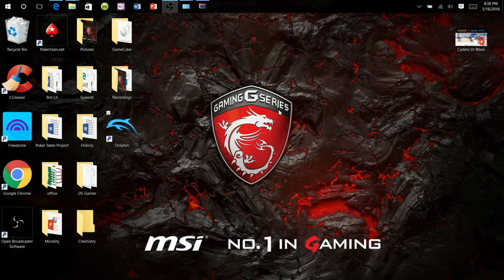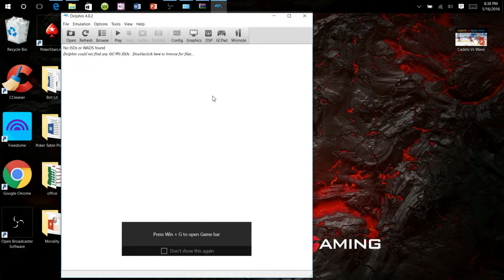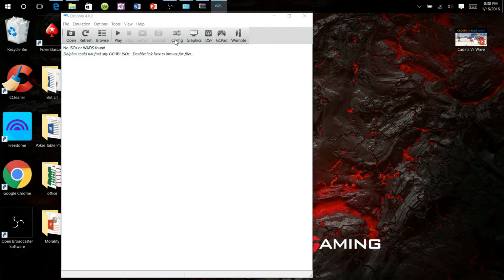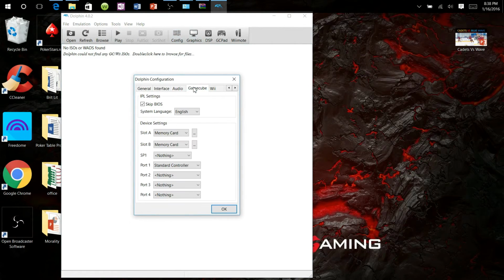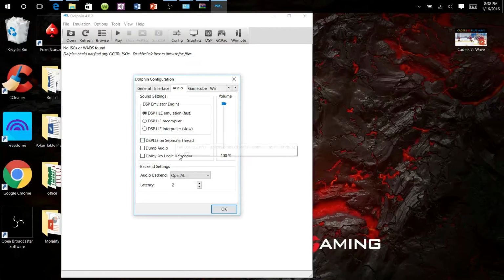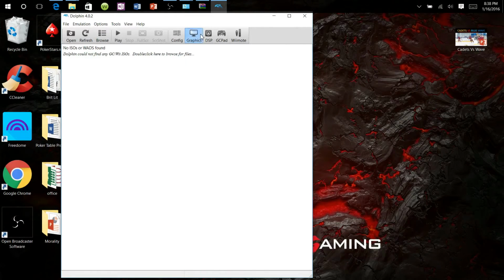Okay, before we download any games, we want to open Dolphin, our emulator, and make sure all the settings are right, because there are some things that will crash your system. So first we go to Configuration, and go to Audio. For the audio backend, sometimes it's preset to XAudio2. You want to make sure it's on OpenAL or DSound, because XAudio2 has a bug in it and it will crash your system. I already changed it, but if it is set to XAudio2, you want to change that.